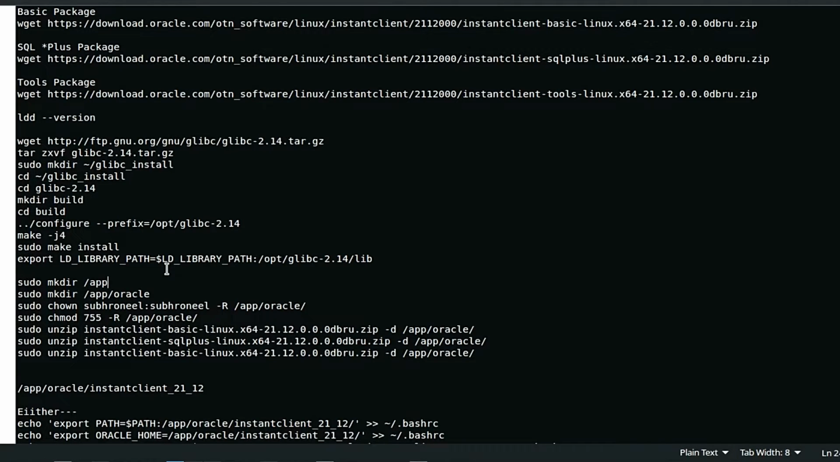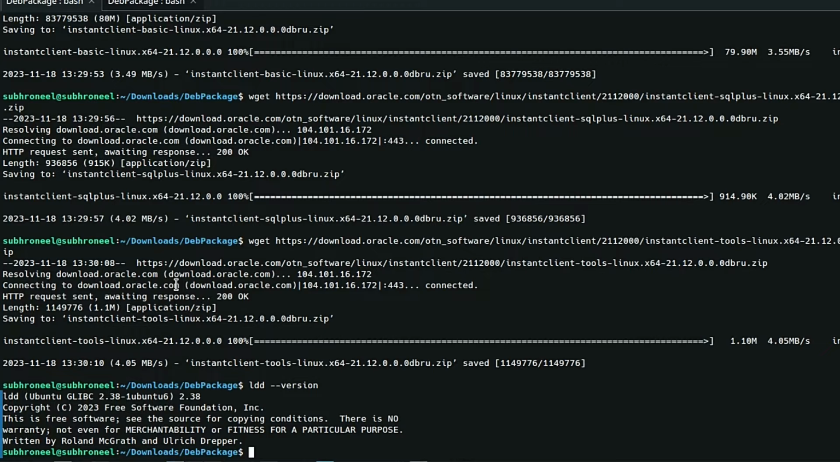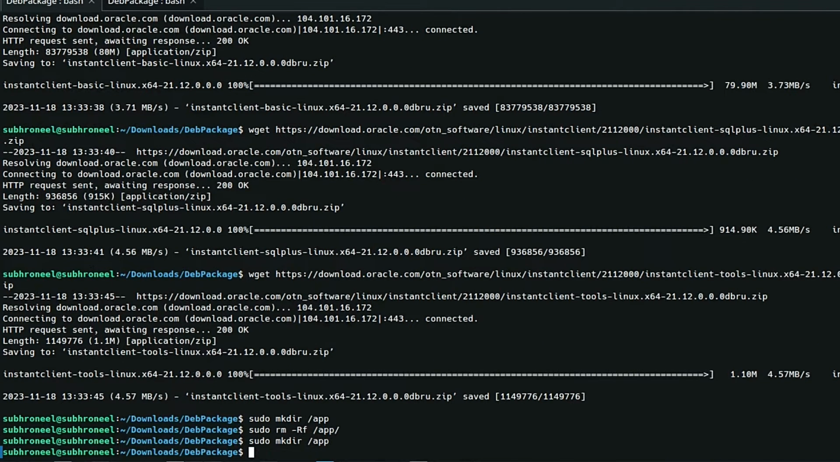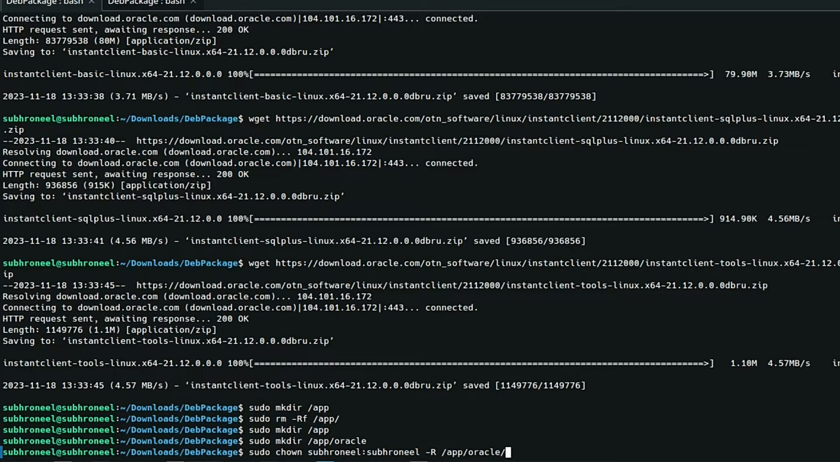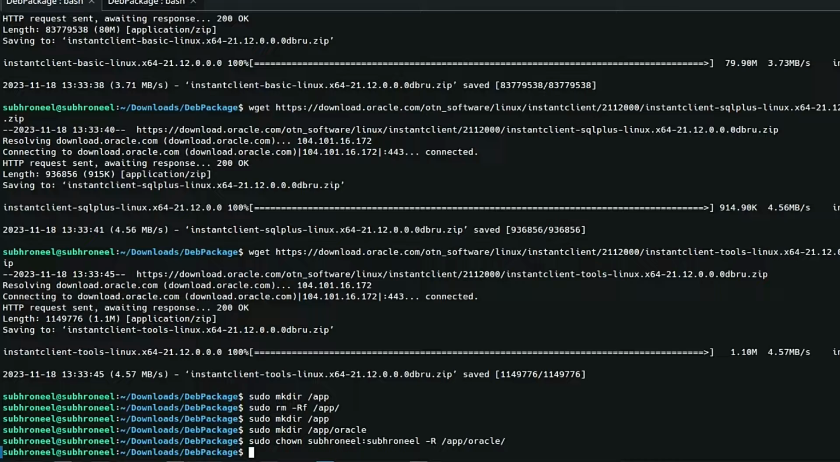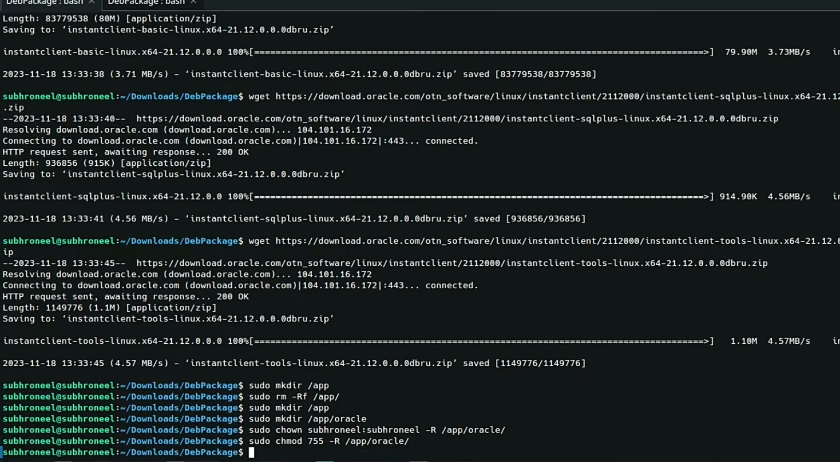Next I will create a directory app and then Oracle, where I will be configuring the Oracle Instant Client. So let us go. Then I'll be creating Oracle under app. Then I'll be providing the ownership to this user, and then I'll be setting the permission to 755. I've used hyphen capital R, so it will be recursive on the subfolders.